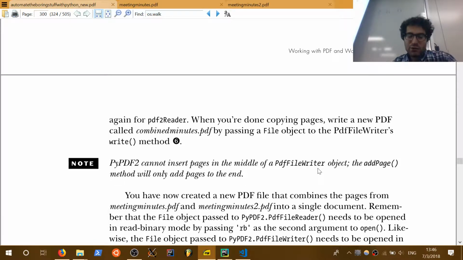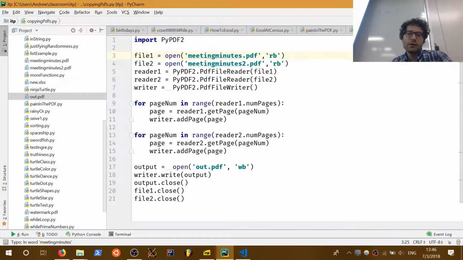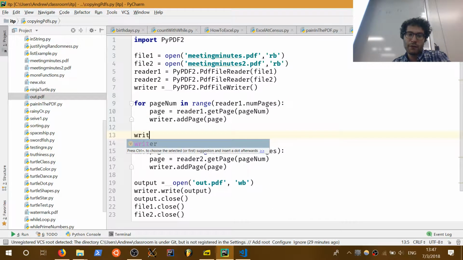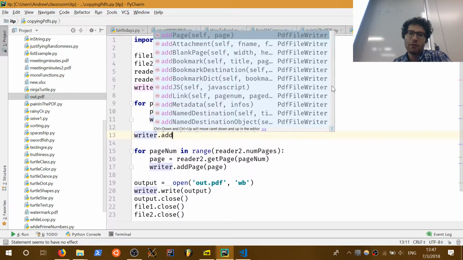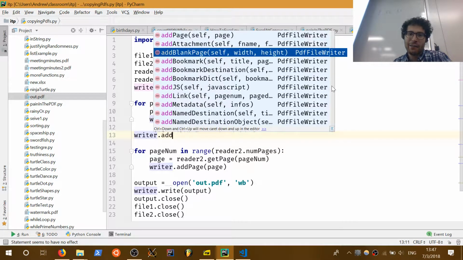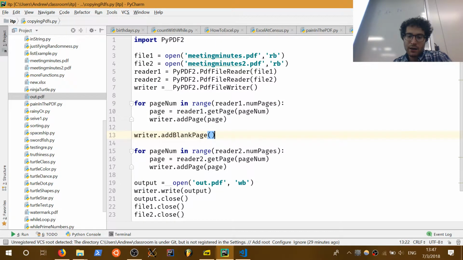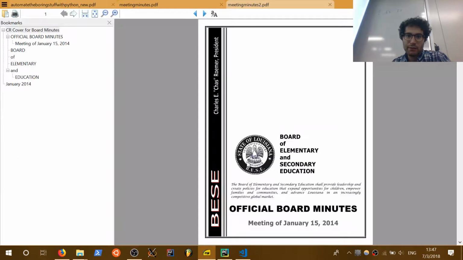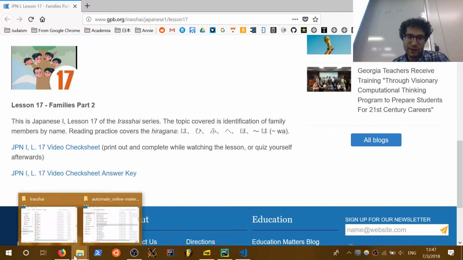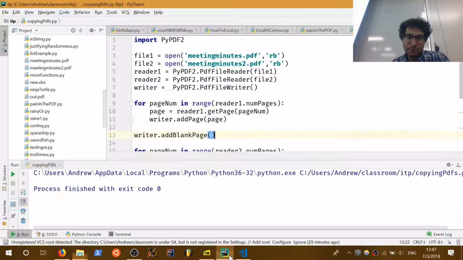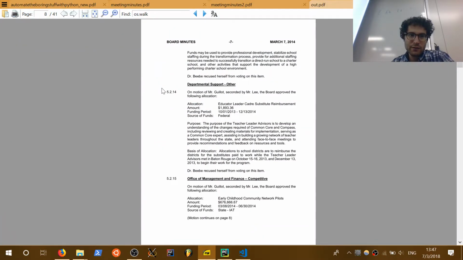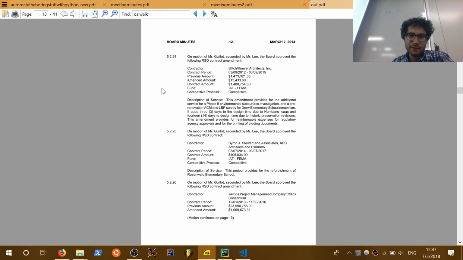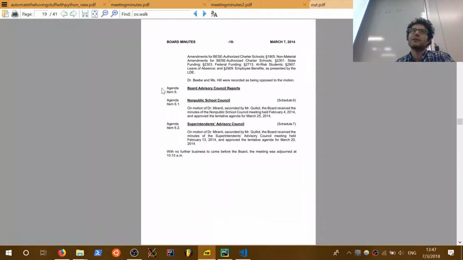I'm not really sure. Another thing you can do, by the way, before I completely forget, is add in a blank page, apparently. And then if we run this again, and we look at meeting minutes, and we look at our output, hopefully this will produce a blank page in between everything. Right. Out.pdf. So now we have 41 pages in here. See, blank page now between the two files. All right.